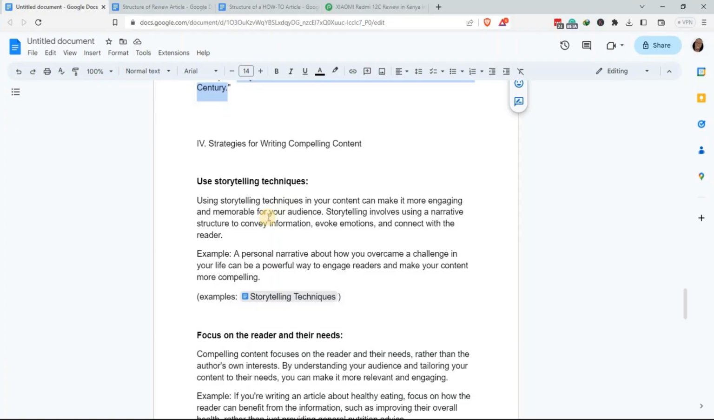Let's talk about the strategies for writing compelling content. Remember, the goal of an article is to inform the reader, and most of the time to direct them towards an action. The action can either be to buy a product, to share that article, to continue reading, or, of course, anything else that the client wants. Now, to do that, you need to write compelling content. You need to write compelling articles. How do you do that?